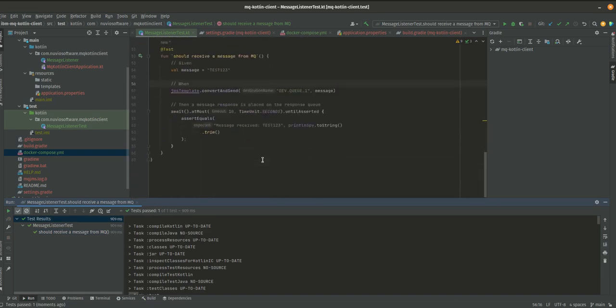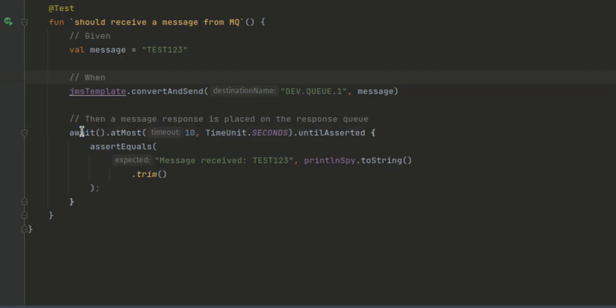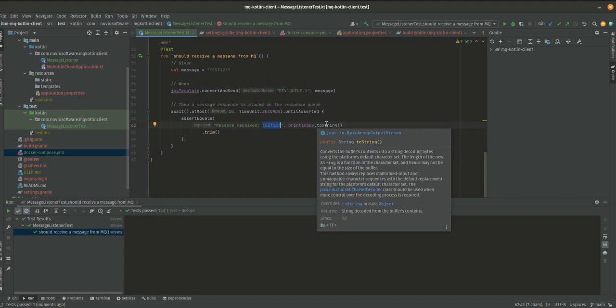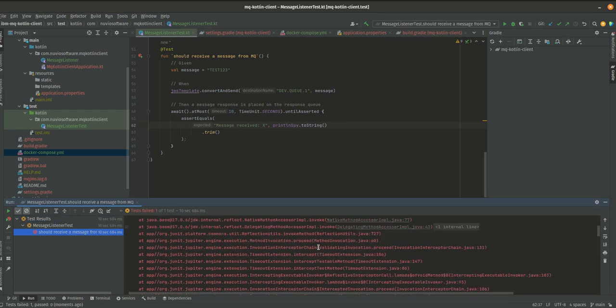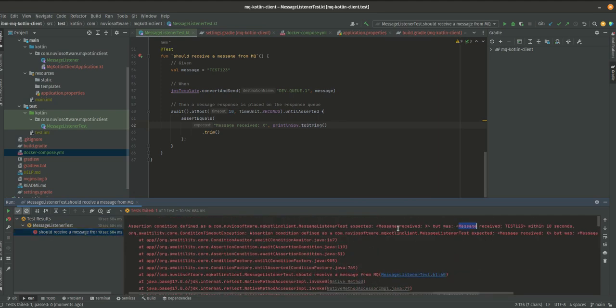Great. So effectively, this is fantastic because it actually passed the test. So Awaitility is being useful to say we want to wait at most 10 seconds until this assertion works, and the assertion was we received the print line message of message received test123. So if you don't believe me, let's just put something else in there and we rerun the test. And there we go. As I said, this is going to fail because it actually says we didn't receive X, we received test123 as a message. So I'm happy that the test is correctly working.